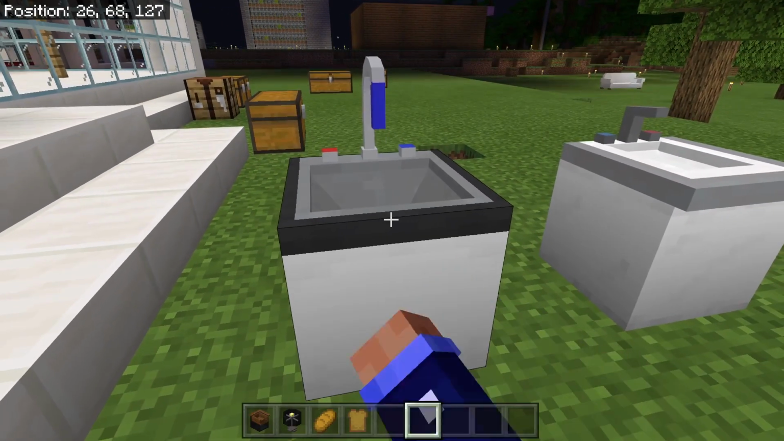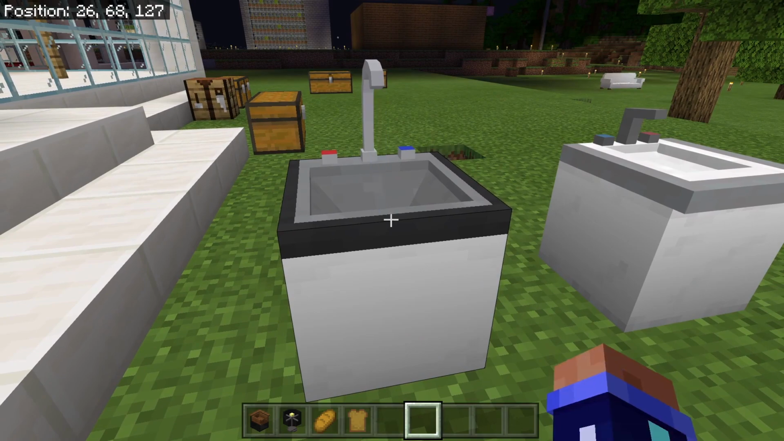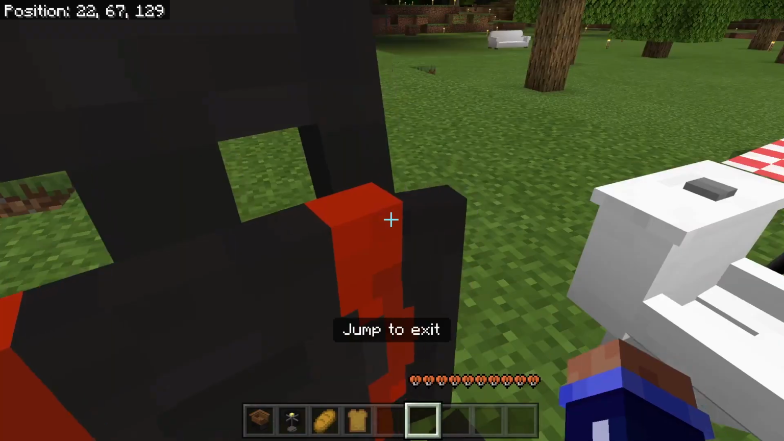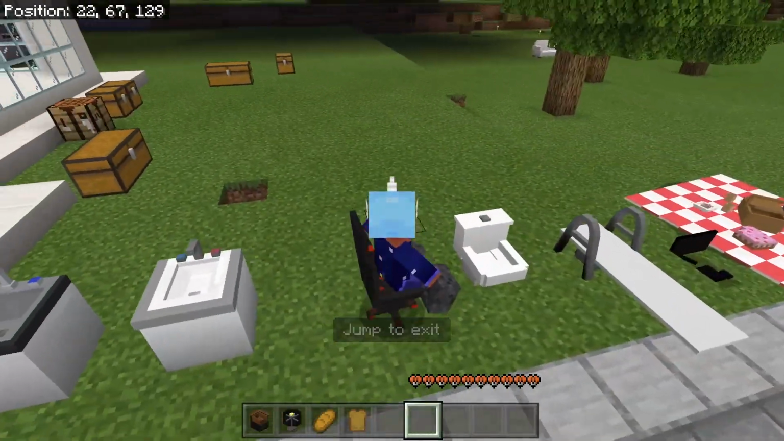There is also a working sink, so if you click on this one, this turns it on and off. And this gaming chair, this one is an entity, and the reason I made this one an entity is so you could move around.